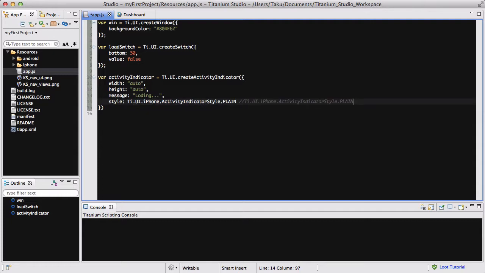and you can set it to either, there's DARK and there's also BIG. Now I won't show you big and dark because they're similar to plain. Big is basically exactly the same as plain, except for the fact that the circling picture is slightly bigger. But if you're interested, you can change this style later on and see for yourself the dark and the big.